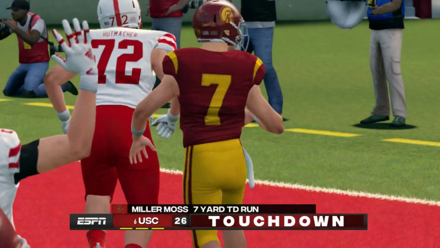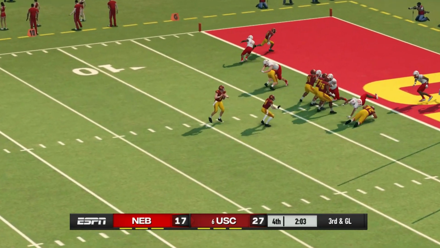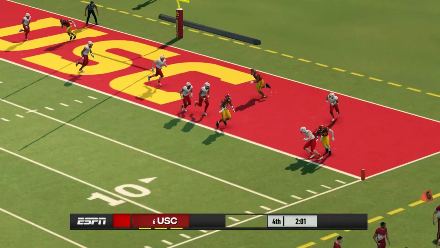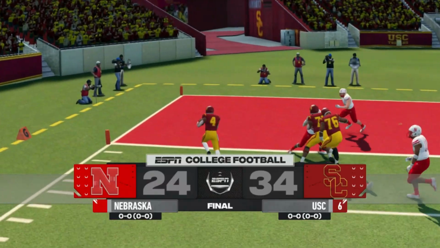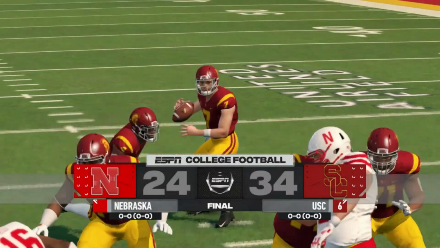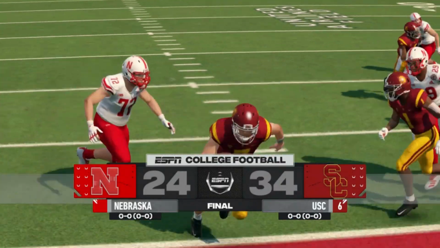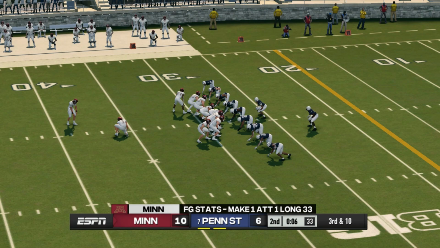USC looking good. Miller Moss runs it in. It's 27-17, and then this late touchdown would really put this game away. So we're going to see the Trojans advance, 34-24, the final score here. All right, who else is going to make it to round 2? We've got Minnesota, Penn State.